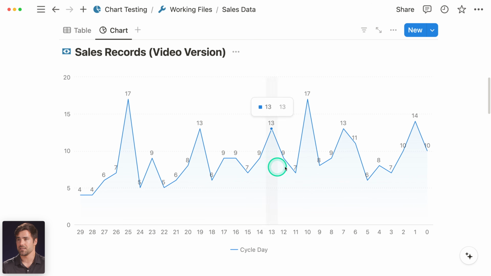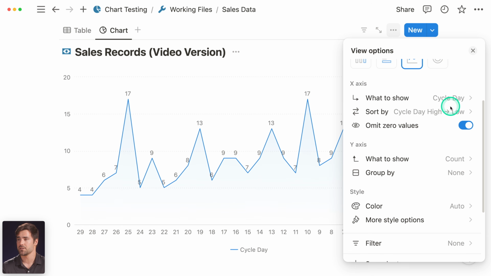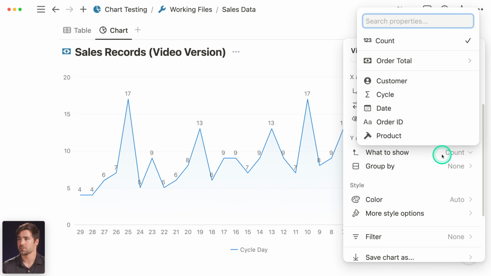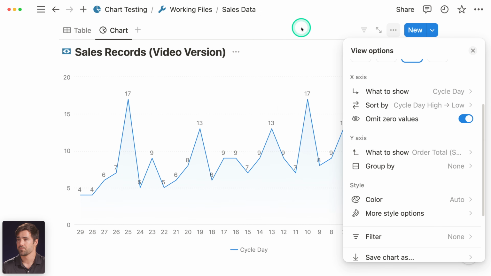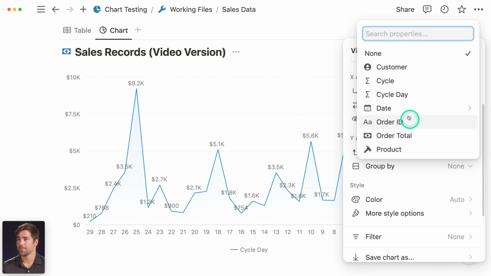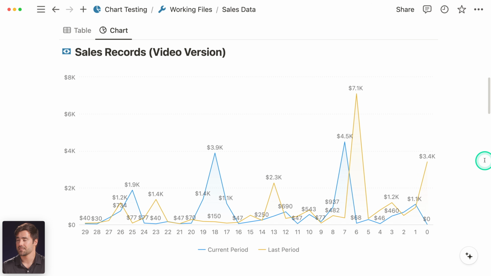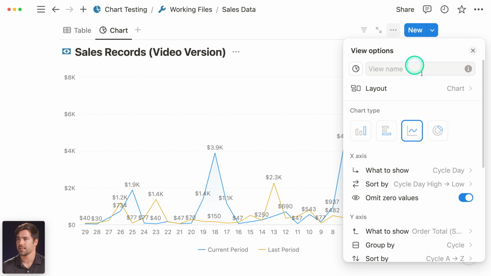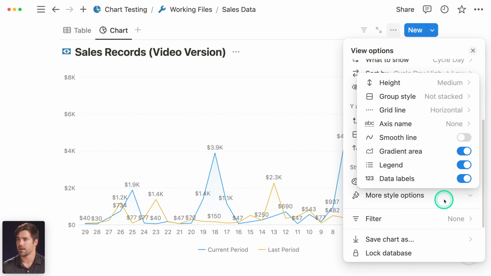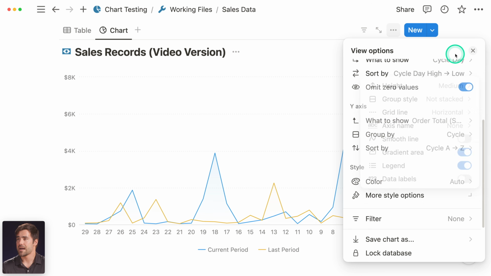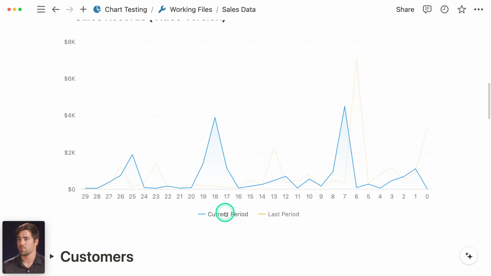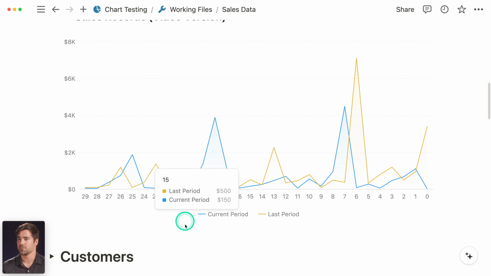Of course, now we're only seeing a single series. So if we go back to our chart settings, first, instead of showing count, we want to show our order total sum. And then we can group by the cycle that we defined with our formula. And just like that, we get a multi-series graph, which looks a little bit messy here because we're showing data labels. So I think we're going to go into our style options and turn those data labels off just like that. Cool. And now you can see the value of outputting current period and last period instead of 0 and 1. It's just a bit more descriptive on the resulting chart.